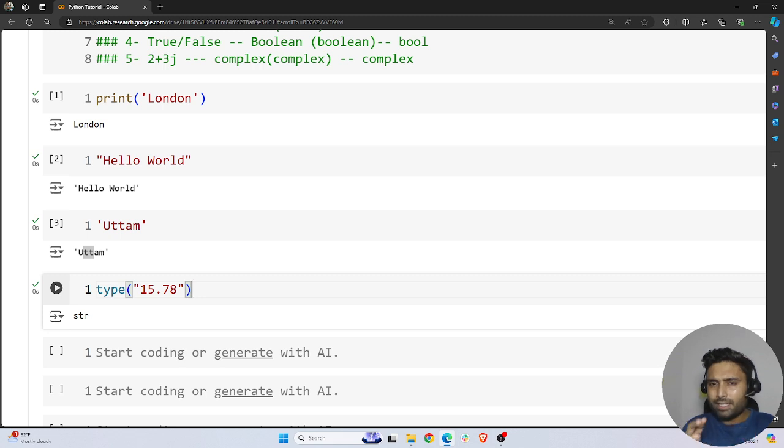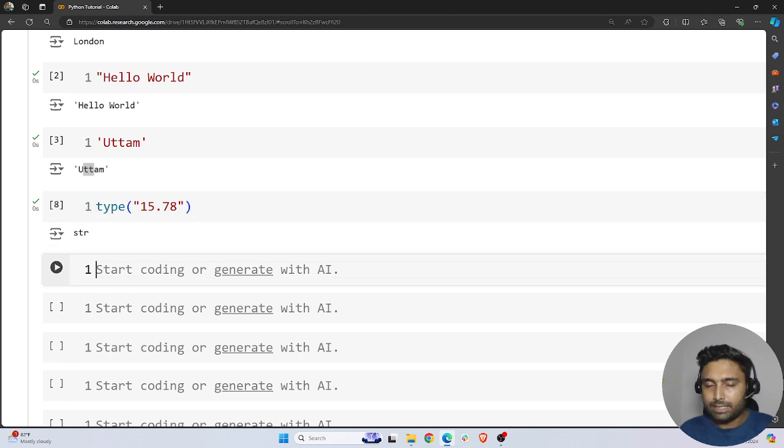Then sir, why single or double both? I'll tell you, there is a different terminology behind it. That's something I'll explain to you later. Now, if I run this, Python will understand this is a string data type. As simple as that. Now, there are some more functions we'll talk about, and I will tell you more things.